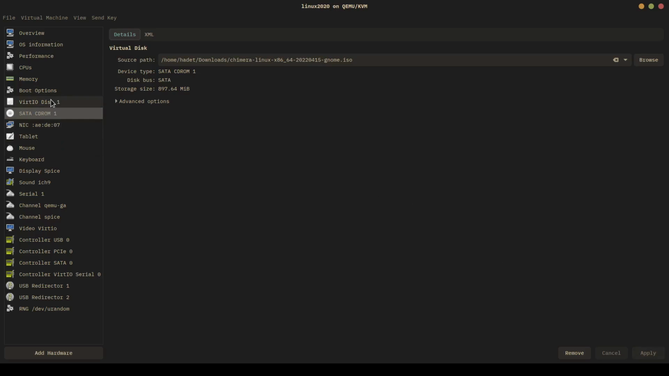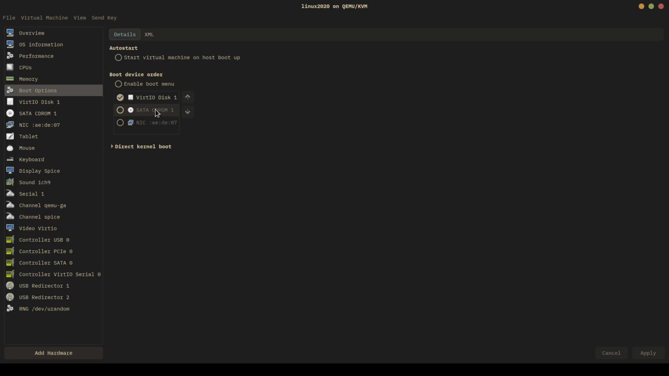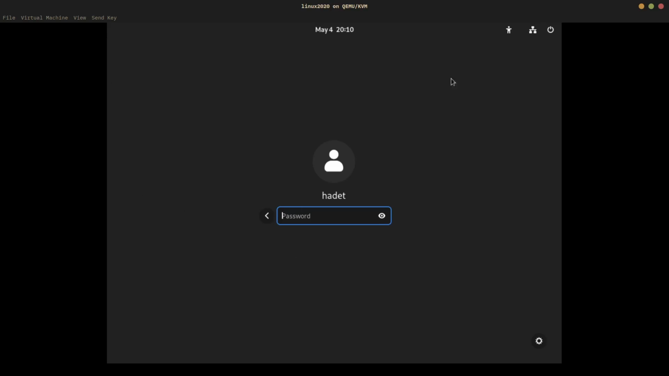I'm going to change my boot options to boot from the SATA disk first, or the disk first. I'm going to click apply again. It says it's going to take effect after the next shutdown. That's only for QEMU. If you mount the USB drive, you should know how to get to it and boot it on your bare hardware. So I'm going to go ahead and shut down the VM.